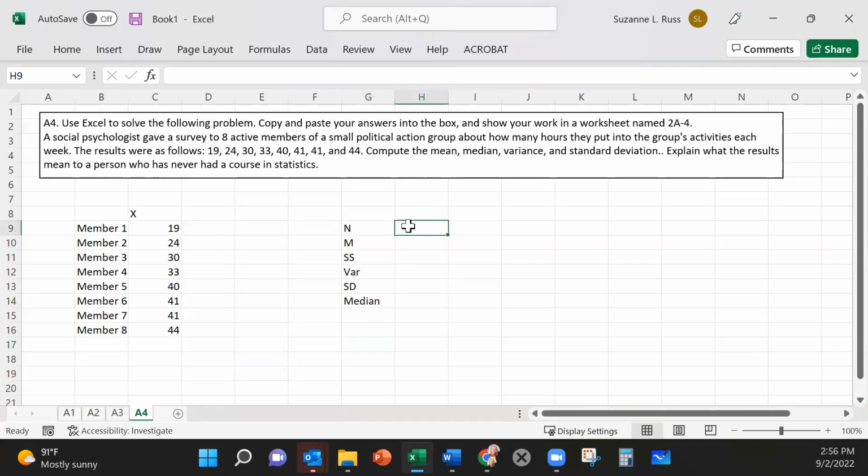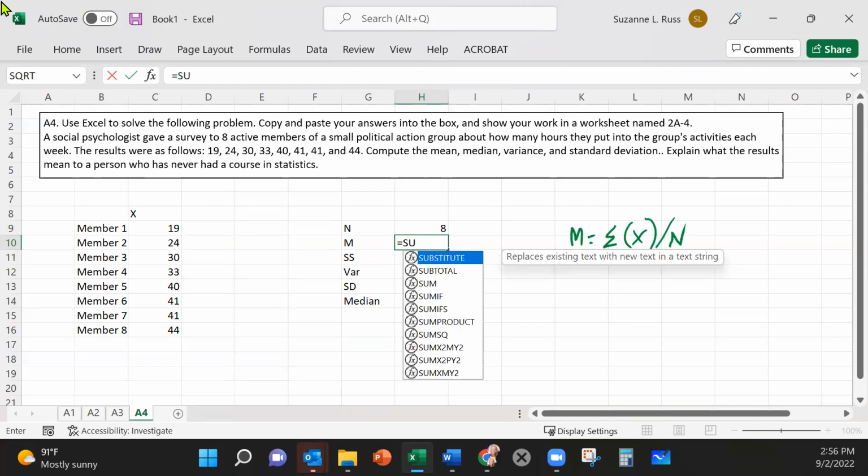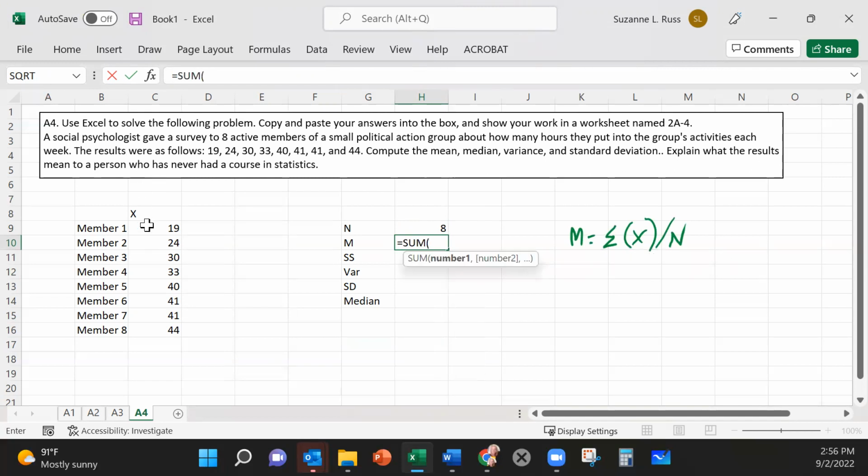I can fill in N right away because I've counted them already and it's 8. I can calculate the mean by taking, and let's write out the formula, M equals the sum of all the scores divided by N. So let's go ahead and write equals SUM, and in parentheses, let's select all the scores. I'll place my cursor in the first one and open it up so it goes down to the bottom. And here I'm going to write the whole formula in one. So I'm going to go up into the formula bar, put my closing parenthesis, and divide by N. I'll just write the 8 in.